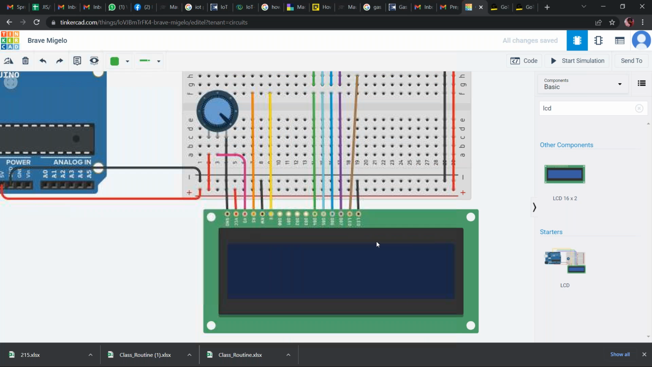In LCD, there are these pins. G and D means the ground, and it will be connected using a potentiometer. Potentiometer is used basically for backlight. VCC is power supply, and it is connected with the 5-volt power supply. V0 is the input, and the potentiometer is connected with the V0.